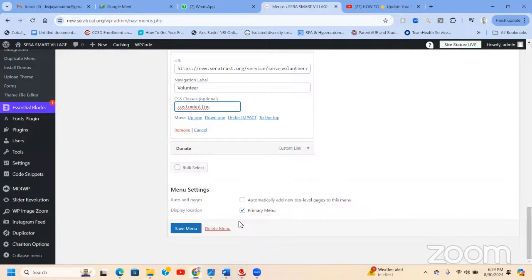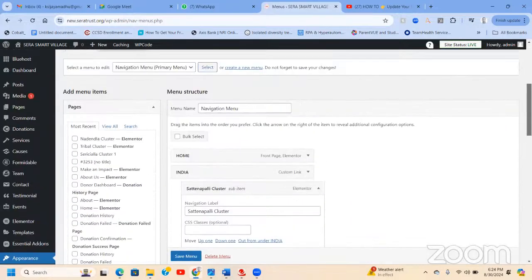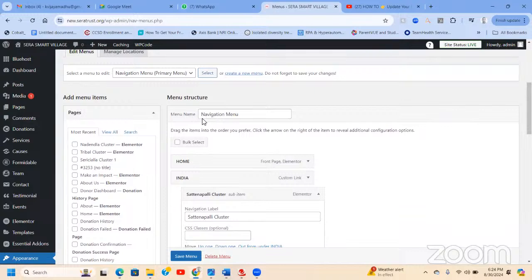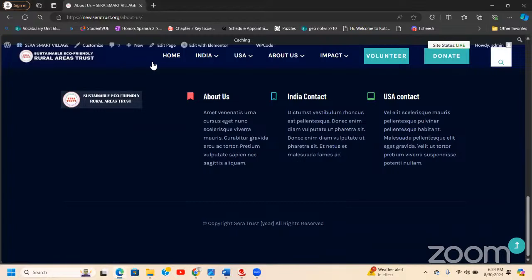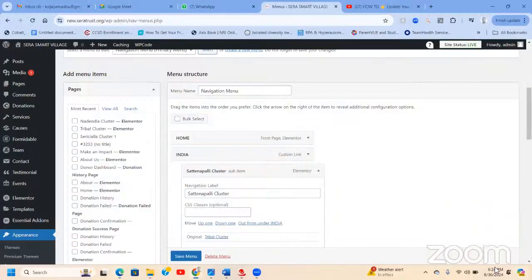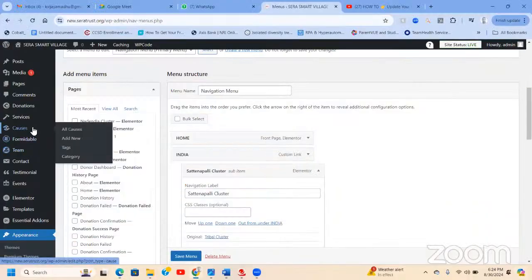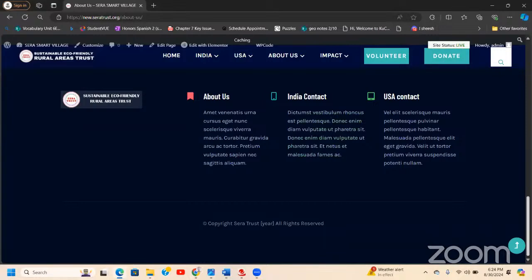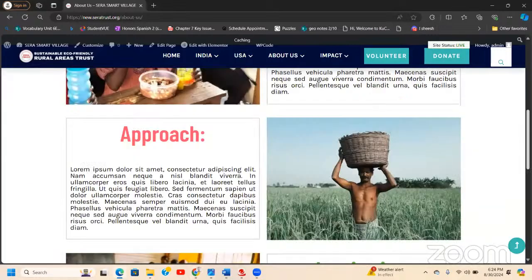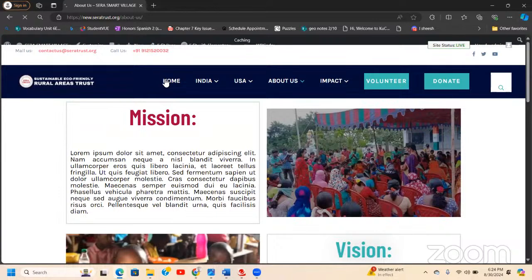And if you wanted to delete any menu items, there is a delete menu option. And if you wanted to add, we just hit add and save it. And this menu name is called the navigation menu, which means this is the menu name that has been used inside the SERA Trust page. That's all about these menus as well. And if you see here, let me go. Everything resides pretty much on the same home page.